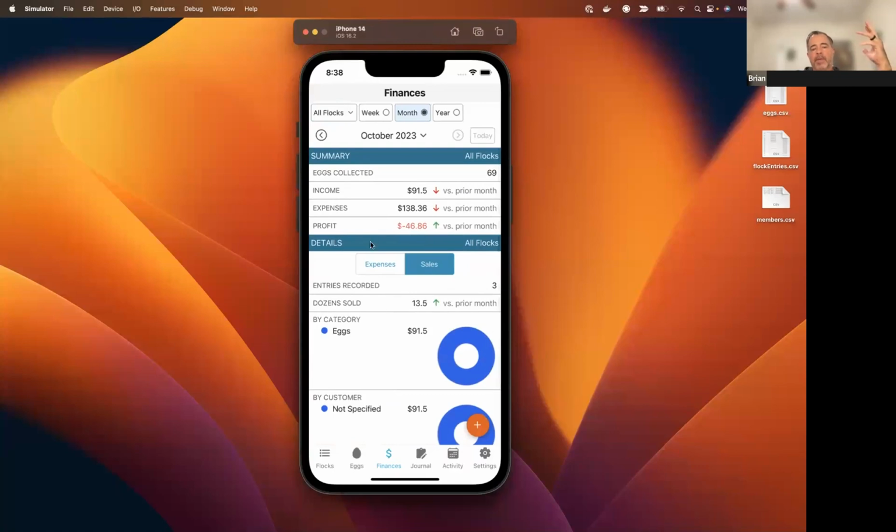That's a kind of quick tour of finances. This is an area that I expect over time the app to evolve quite a bit, especially as I get more and more users that are business users that are using this to help run their side business or even their full-time business. I expect to kind of mature this. So, feedback is always welcome.